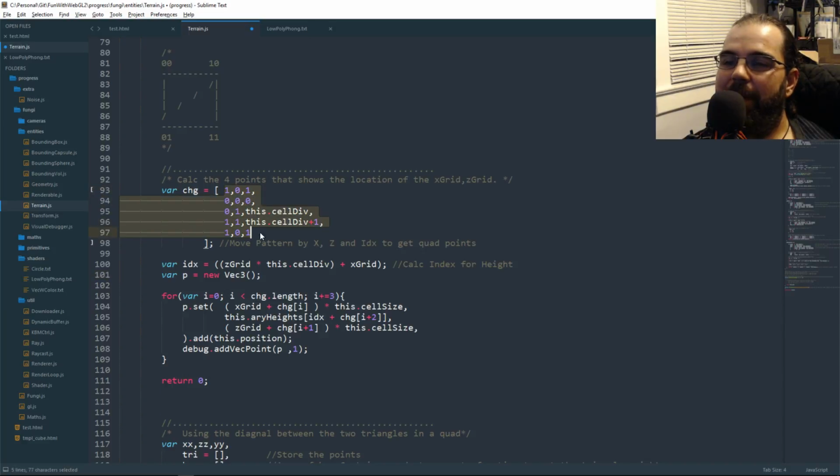So basically, it's just a pattern to loop through, taking the starting point and then calculating the last 4 points of intersection. But yeah, that's the pattern: x, z, and index.